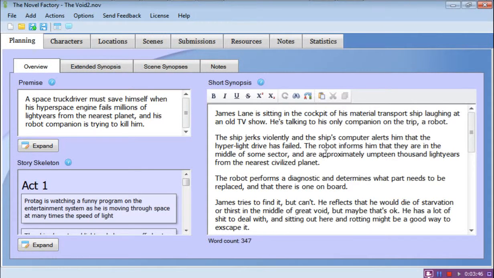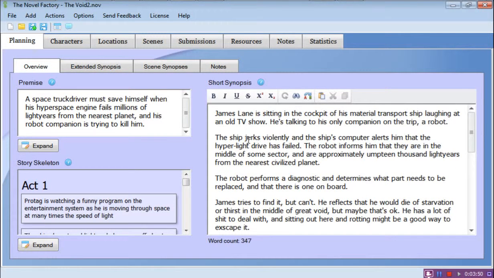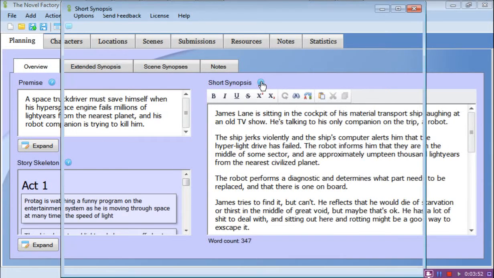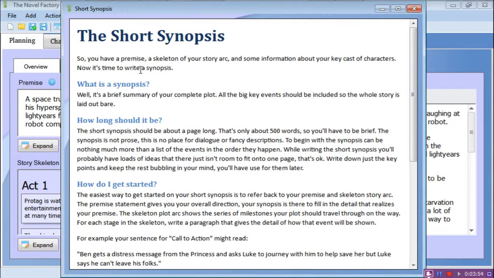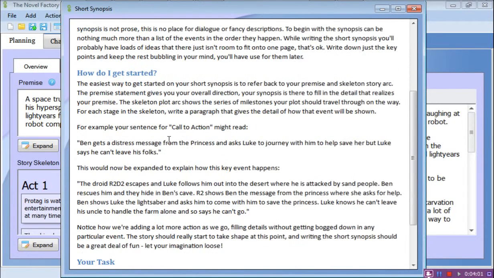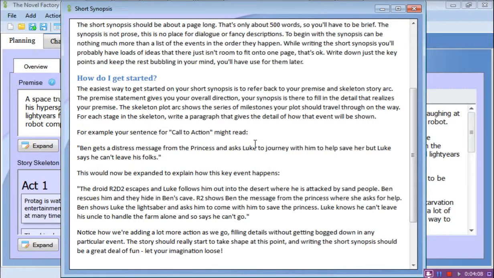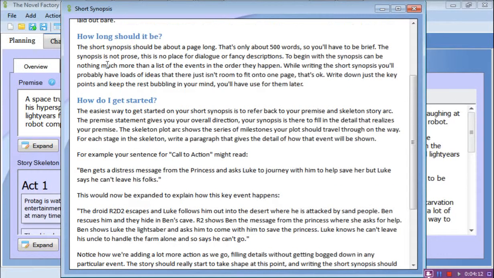So what does that do? Well, that is where you brainstorm. It's a basic outline of your story. So you've got the premise. What's a short synopsis? How long should it be? For example, they tell you in here somewhere it should be about 500 words. And here it is. It says, how long should it be? The short synopsis should be about a page long.